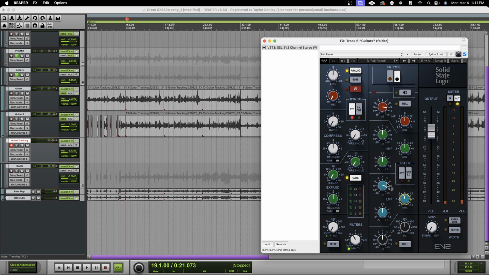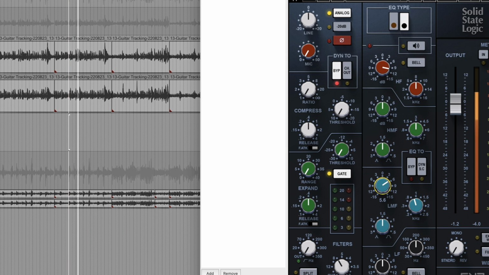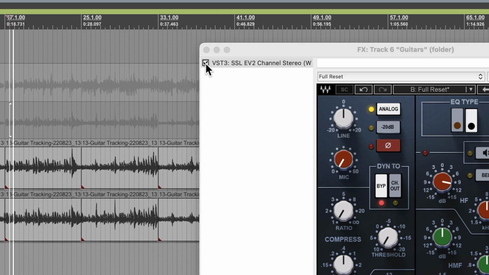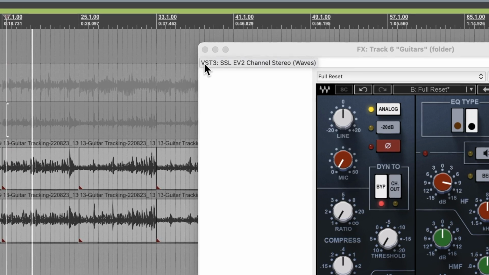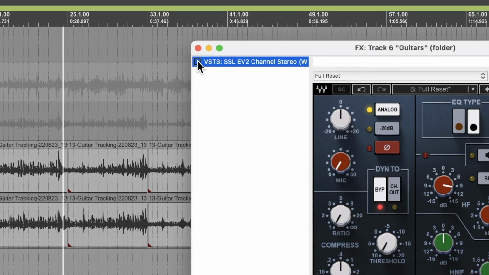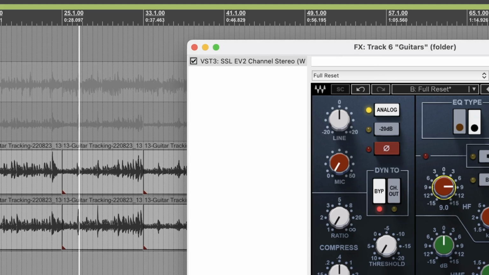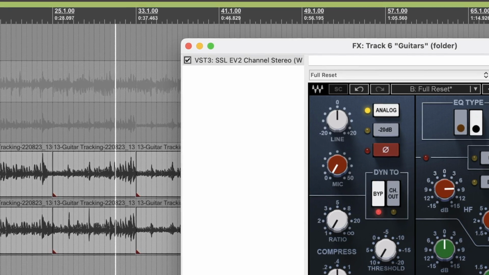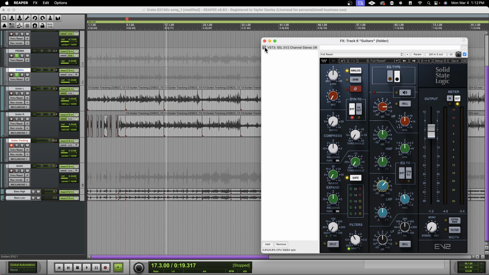And that's about where I want those guitars to sit, at that 9.3. And I like the way those guitars are sounding now. Let's listen to A, B. We can back off the EQ just a little bit. It's a little bit extreme.